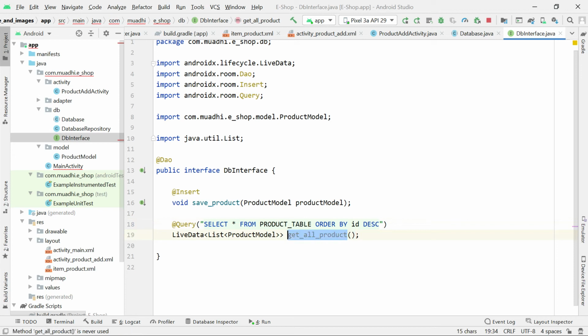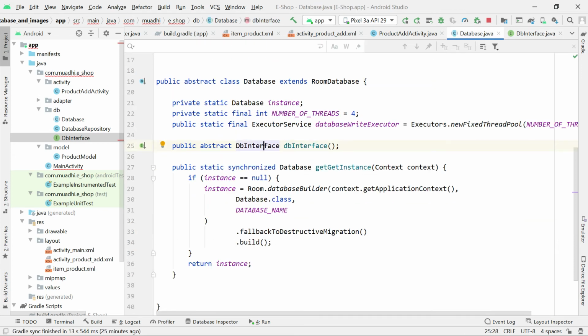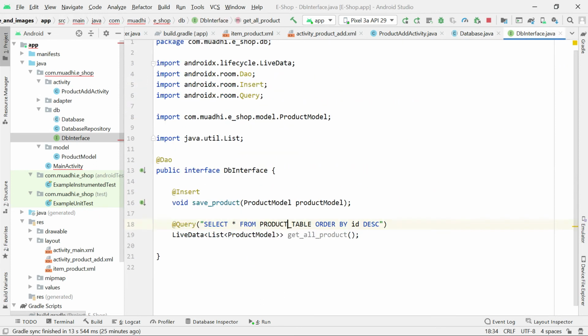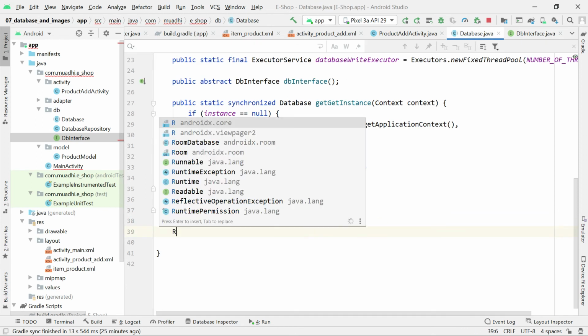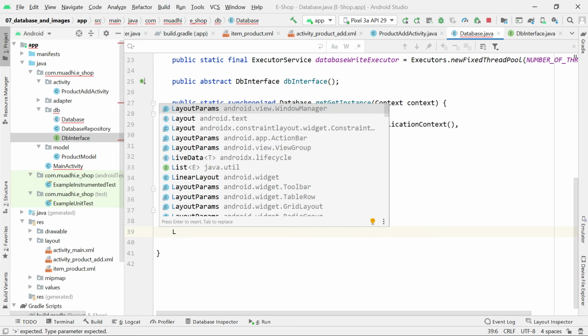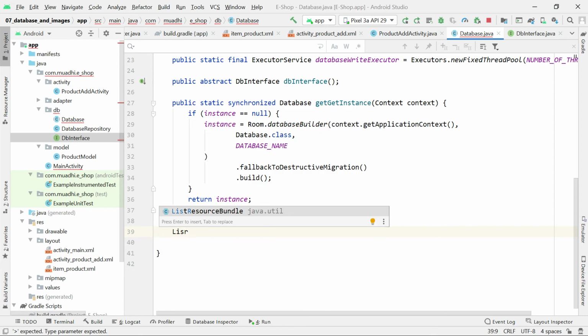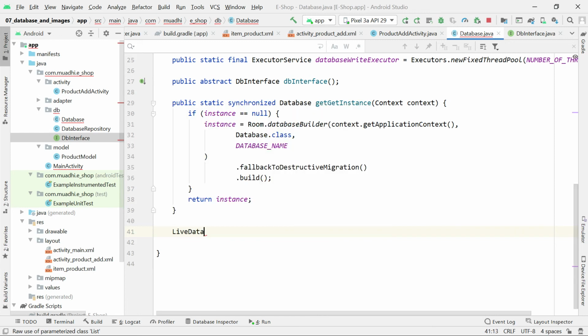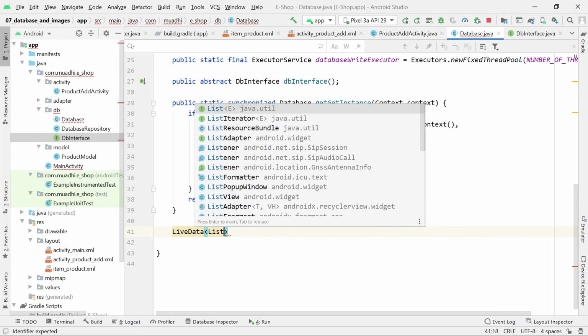So in our repository, I'm going to create a method like this, and I'll not do any logic there. I'm just going to return live data like the way it is here. I'm going to just create here a repository that will return live data, a list that will return live data, and return a list of product model.